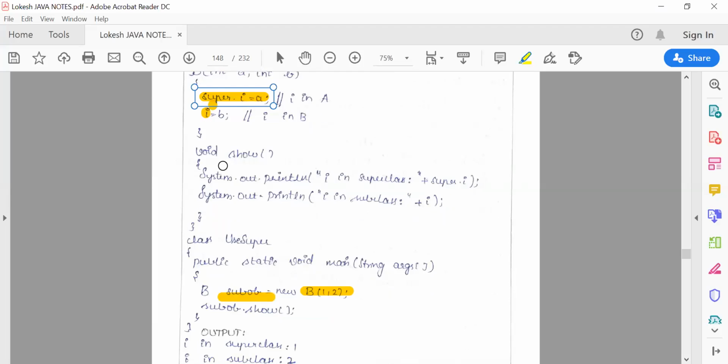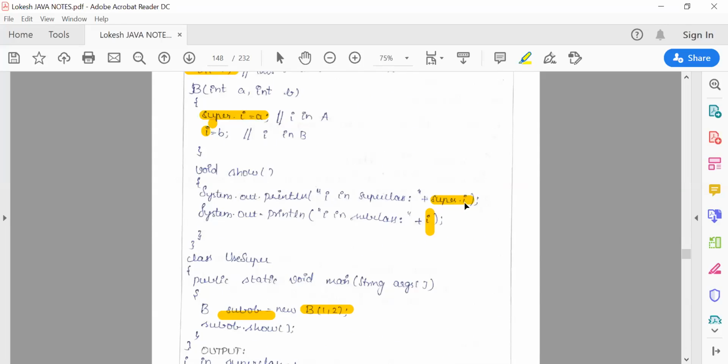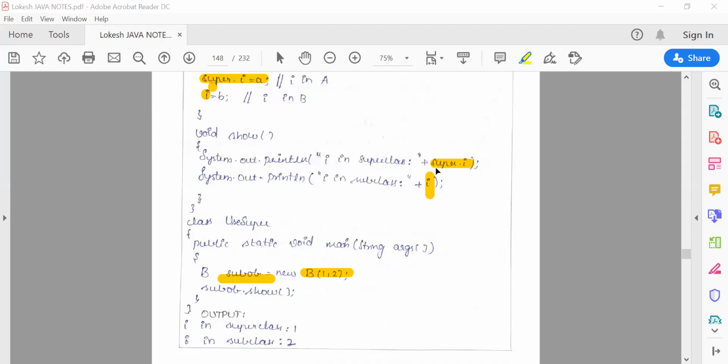Now again, when you're trying to display the values of I, accessing your superclass member should be done using the keyword super. To access its own members, it can be accessed directly. In case super is not used, if I write it as I, what is the answer that we get? We get the answer as 2, 2. But I need the answer as 1 and 2. In that case, we'll write it as super.I. So it automatically refers to the instance of superclass A, which is assigned as 1, so we get 1. Here we get 2.